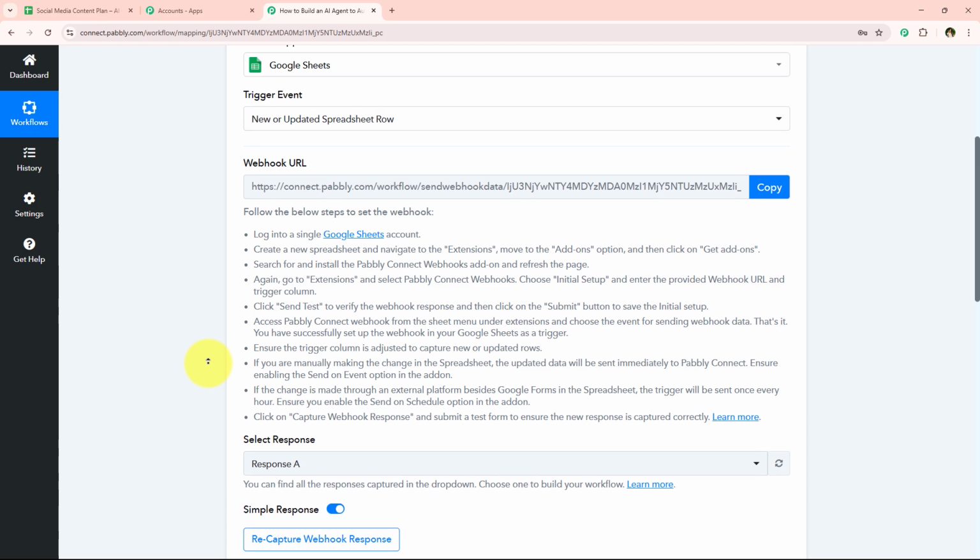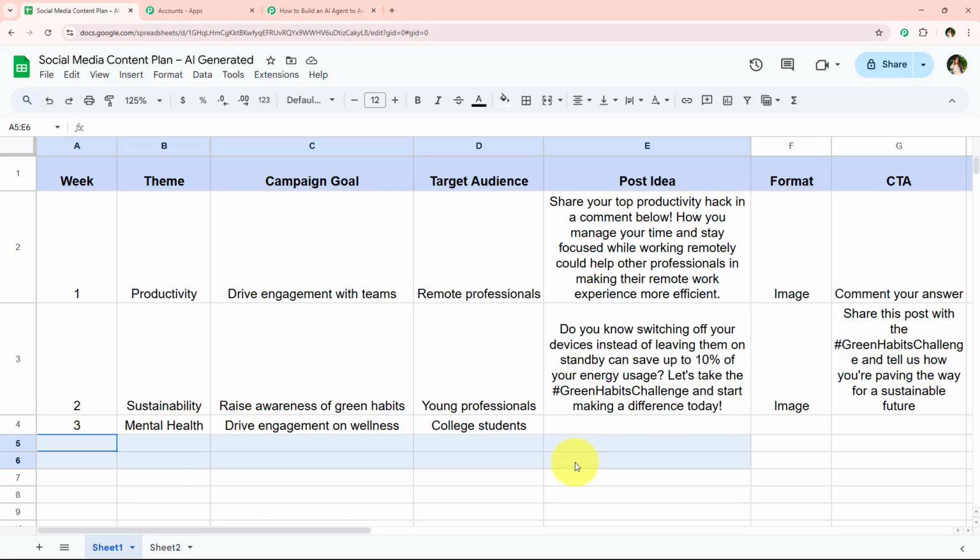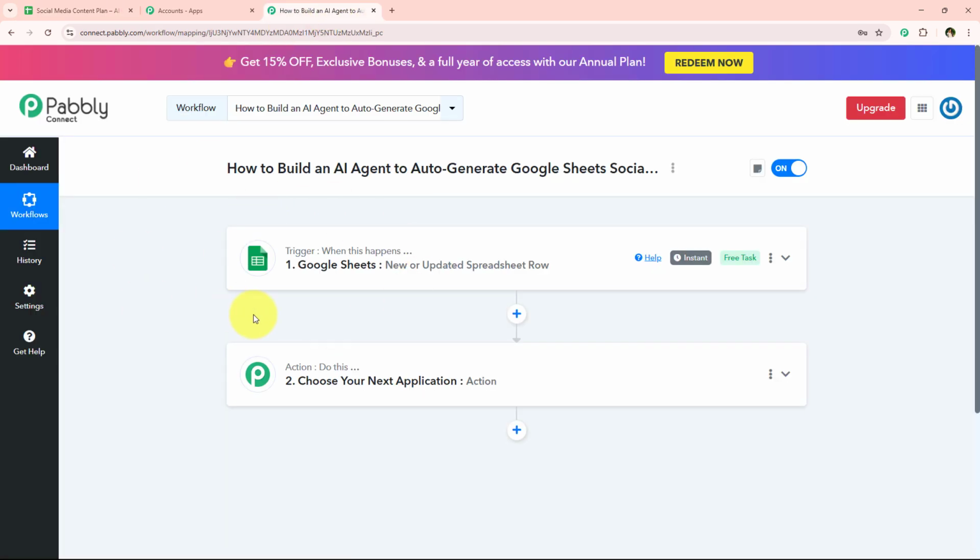So with this, we have successfully completed the trigger step, which is Google Sheets. And now whenever I add these 4 details right over here, automatically my workflow is going to get triggered. Now we're going to move on forward.